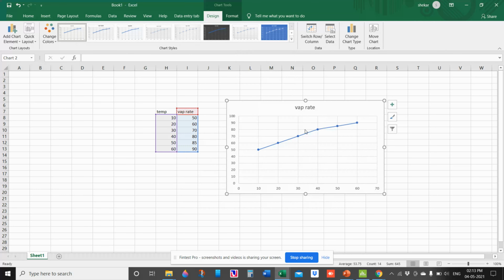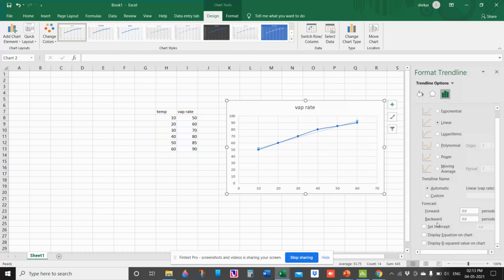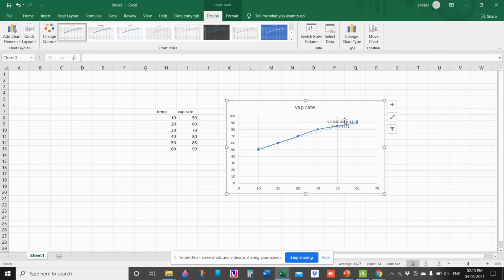So now there will be a correlation plot plotted like this. Then click on the line and right click, add trend line. Come to the bottom, display R square value on the chart, display equation on the chart. So equation, what is that equation? It will take time to tell.